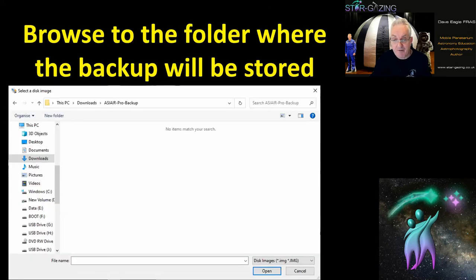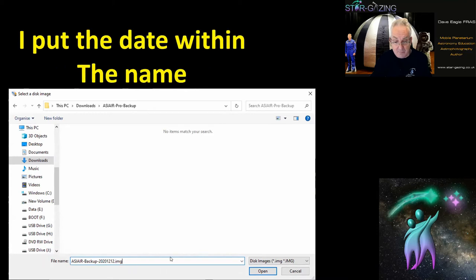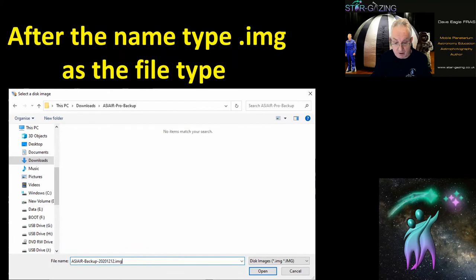And then once you click that blue folder, you browse to the place where you're going to backup your disk, and in this case I'm putting it in downloads ASIAIR Pro backup, and then type the name of your backup, which you can see at the bottom of the screen here. I call it ASIAIR backup, and then the date, and then make sure you put the date within the name so you know when you've done that. That's why I do that.